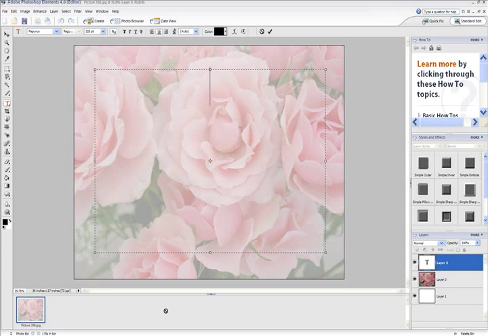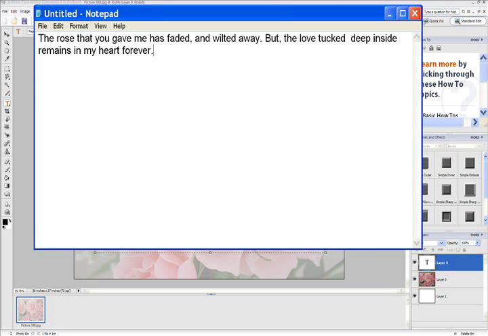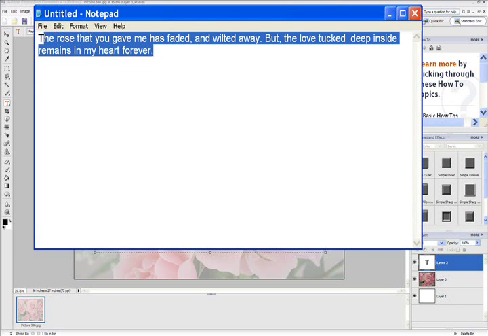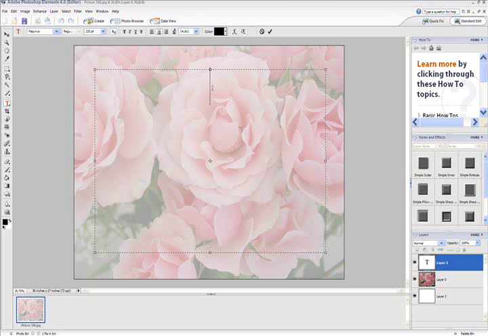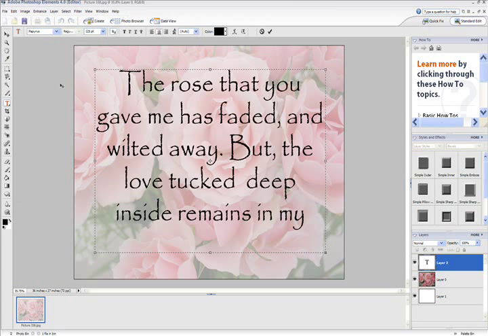Now I'm going to grab a quote that I found. I just stuck it in Notepad, and I'm going to select it and then copy it. Go back to Elements, click on Edit, Paste. Okay, not all of my quote is showing up, so down here at the bottom you can see a bounding box and a little square. Put your cursor over it until you get a double arrow, then click and drag to lower it so that it fits. Then just click on the check mark to commit to that edit.